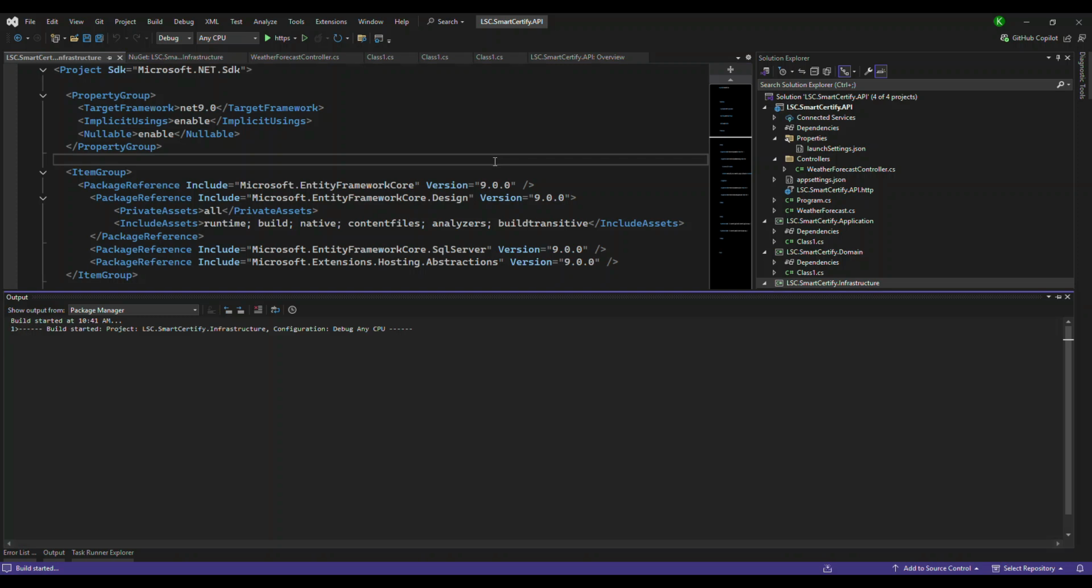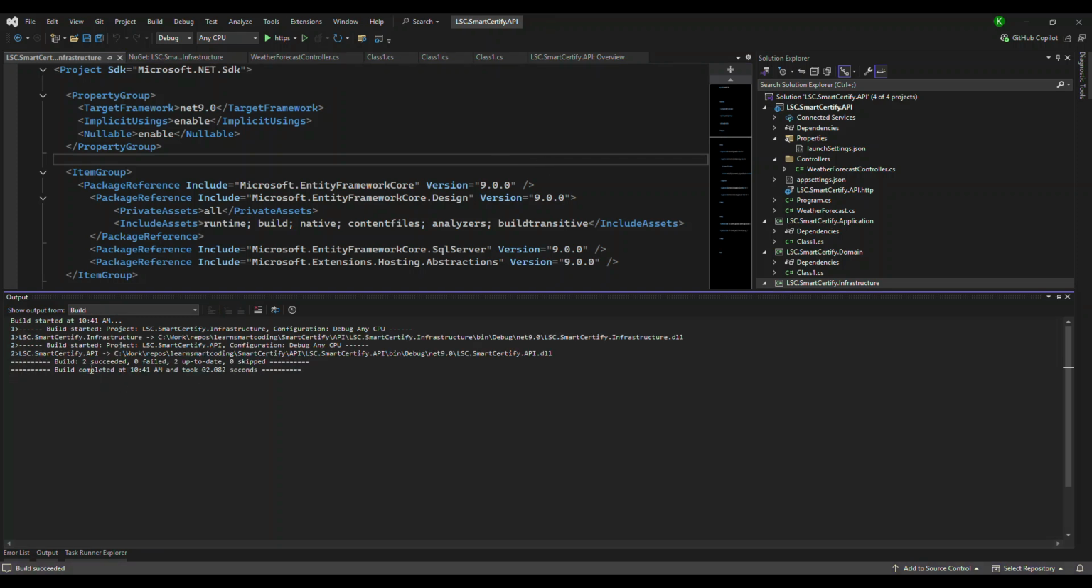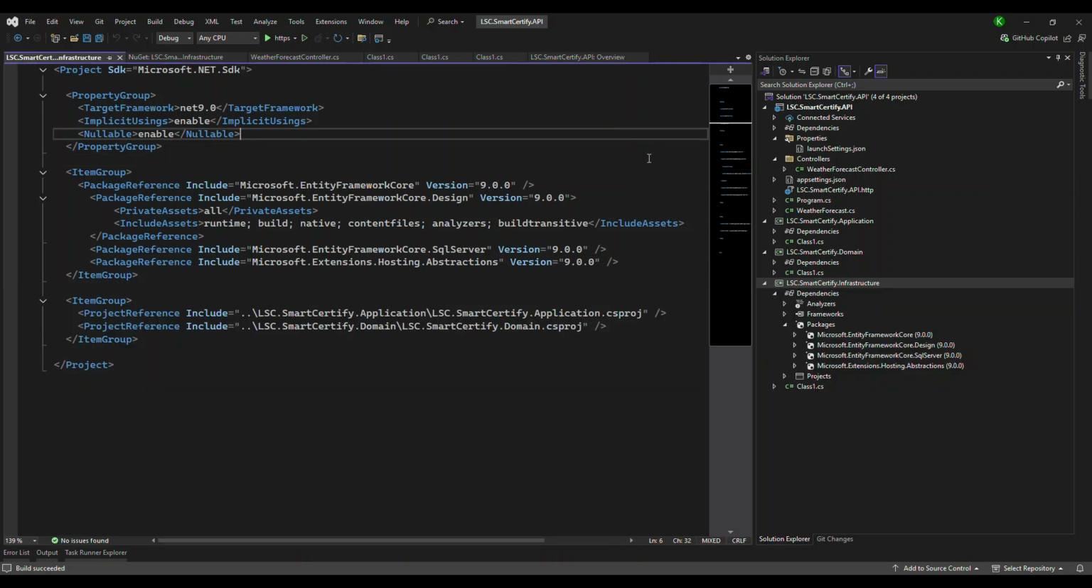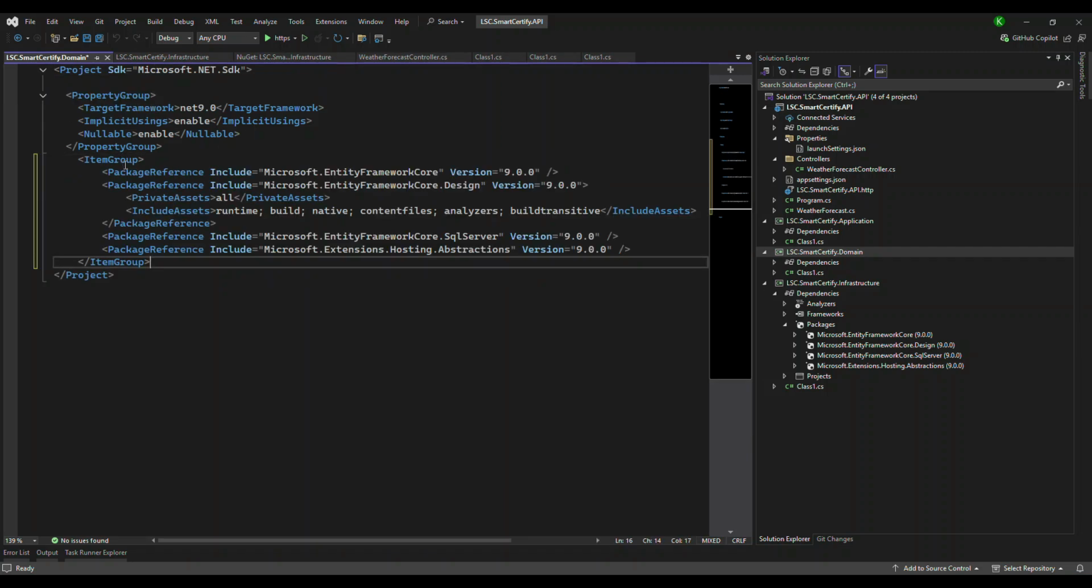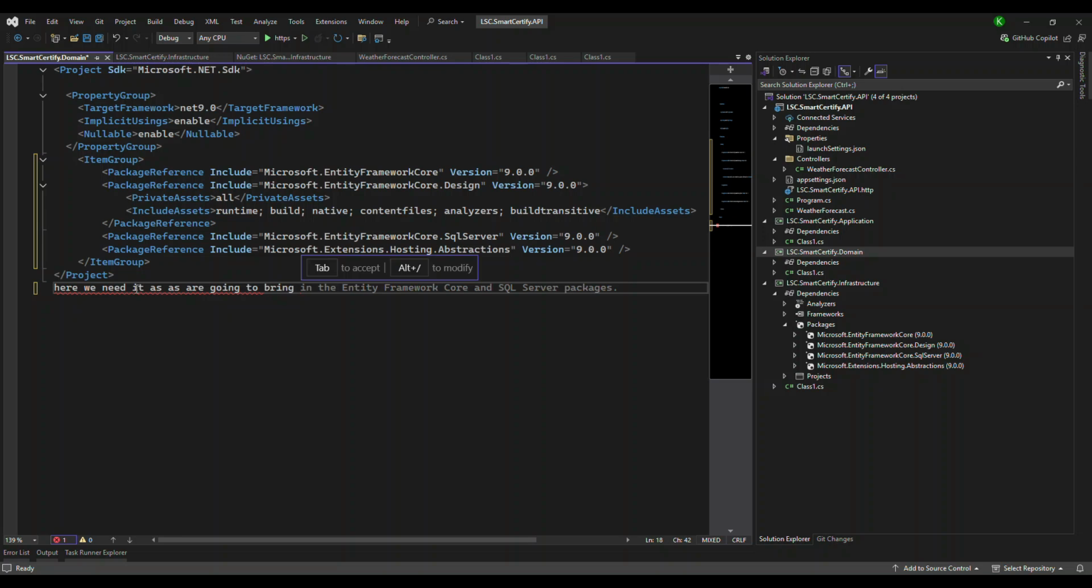Great. So now you know how to install a bunch of packages for a given project. Now this project is done. I'm going to copy this and also keep this in a couple more projects, like the domain project. If you ask me why in the domain project, you will see shortly that we're going to scaffold all the database entities into models, and for that we need this. We need this only for that reason, and if not, we don't need this.